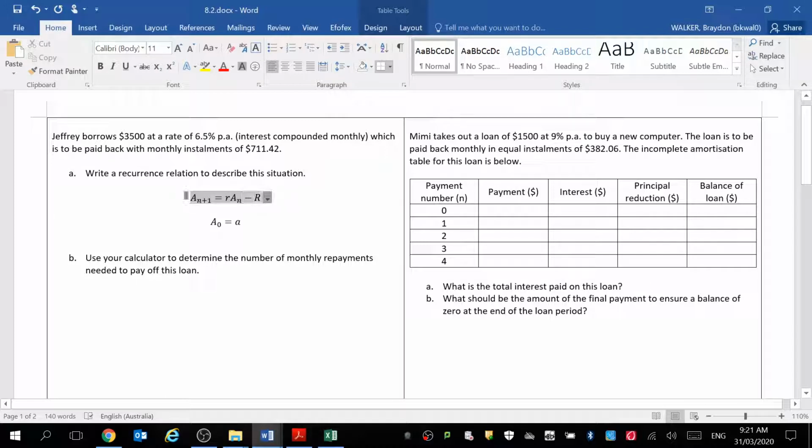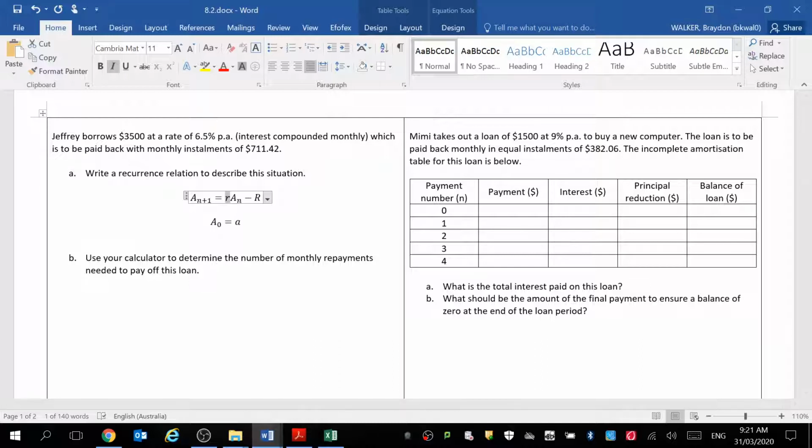So here's our recurrence relation. A(n+1) equals r. Now this little r here represents the common ratio, just like in our geometric sequences from earlier in Unit 3. This is our common ratio. So the common ratio times the value of n, or the previous value of A, essentially, minus R.